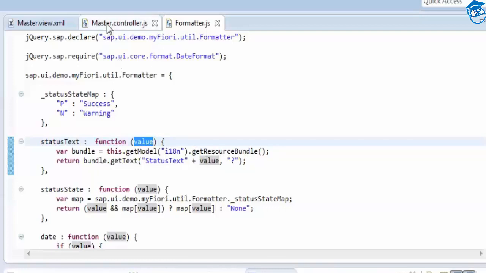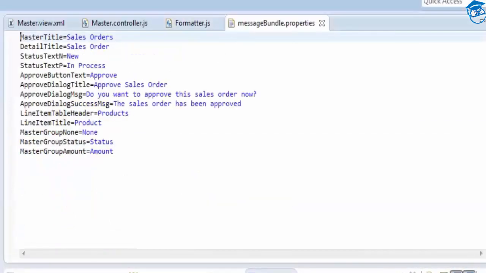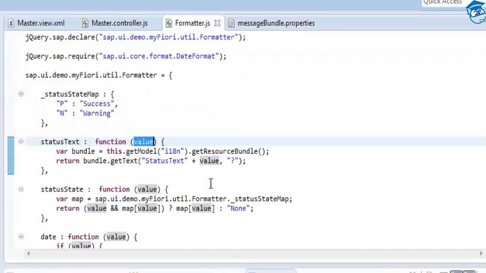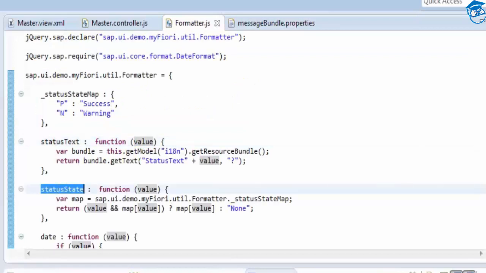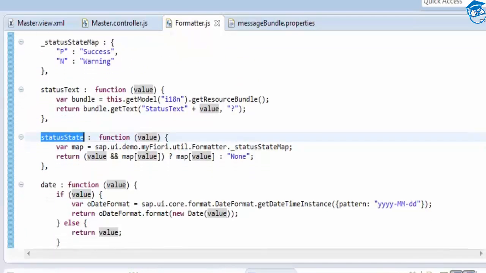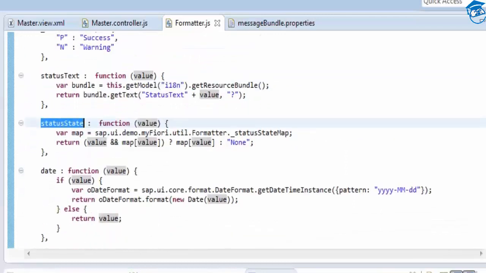So we'll be going to the resource bundle, that is in the i18n file. So here is text. See, N, P or something, that name will be displayed. It is in process or new, based on this. So we'll go to the formatter. Next is status state. Status state is nothing but error, etc. So it's based on that.